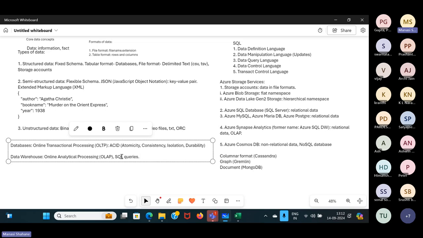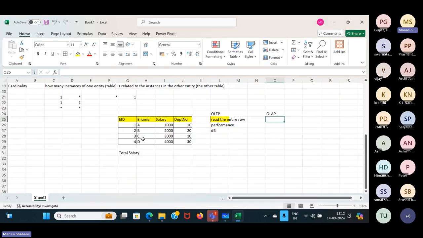Yes, OLTP is used for database only and OLAP is used for data warehouse. Okay, this is what is being done. So on top of both, you have the relational data, you can write SQL queries, you can do all of that. But when we write a query on top, now imagine this table being stored in a data warehouse.